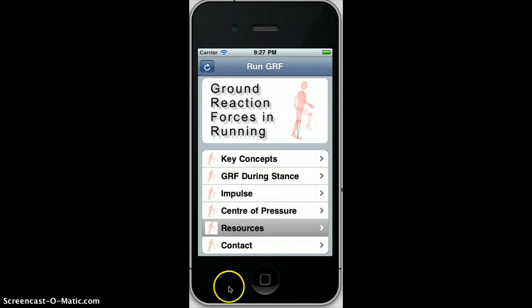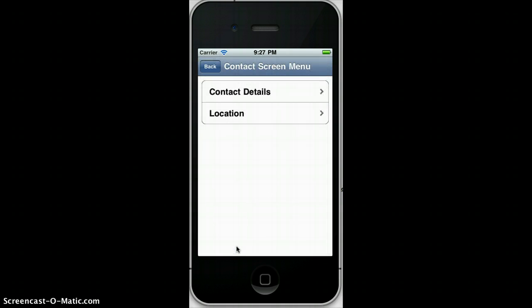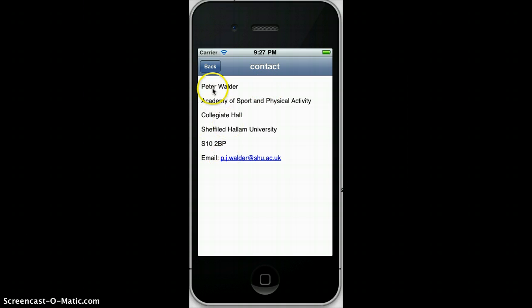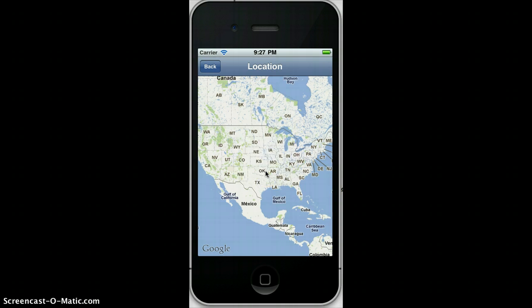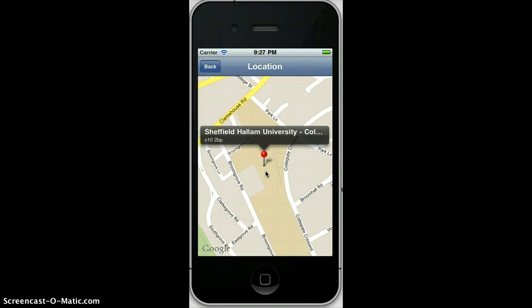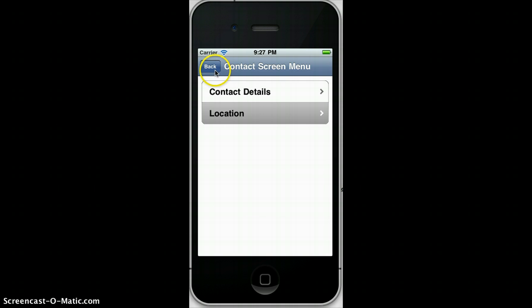Just realised that I didn't actually deal with the last menu item, so sorry about that. Basically, this takes you to contact details, which is purely some text, but quite nicely the location option does actually conjure up a Google map and actually takes you straight to the actual map itself. So that was quite cool, I think.